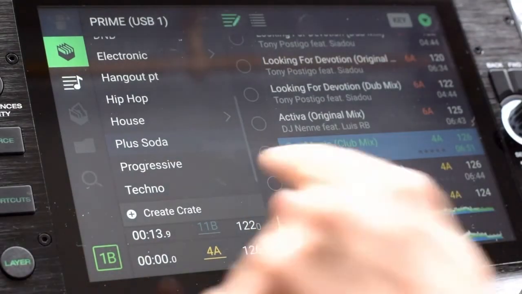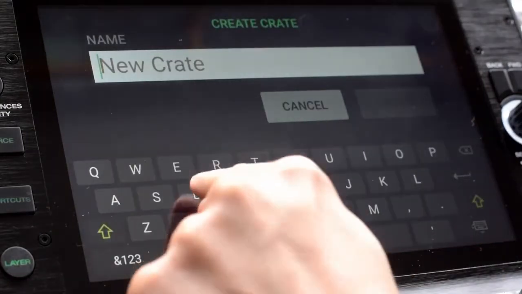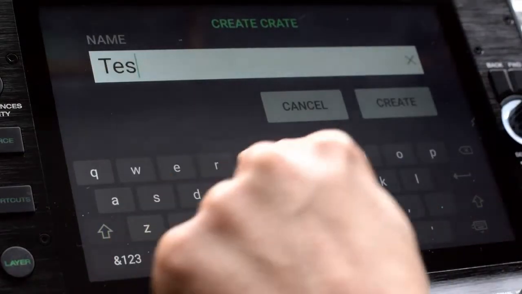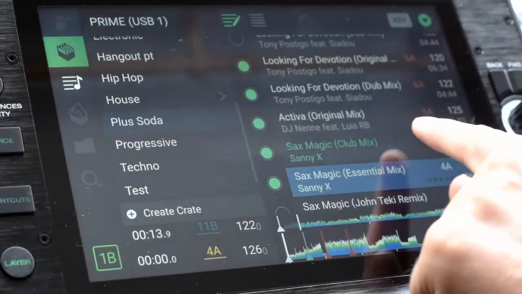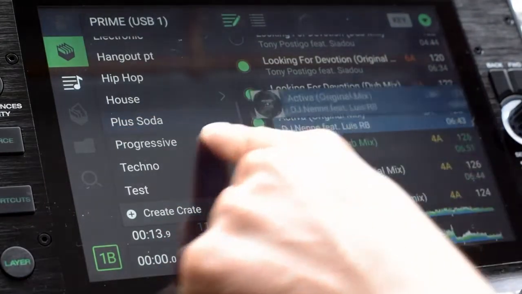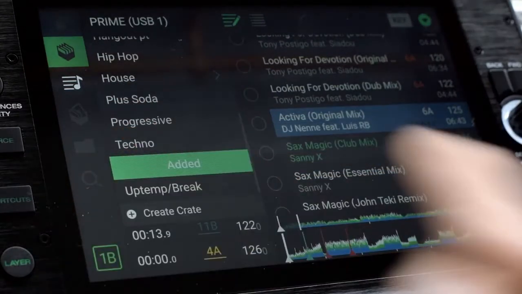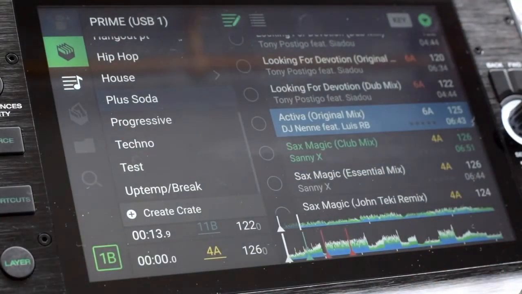So let's go to my edit tool now. Let's create a brand new crate. Let's call this test. And we can grab multiple tracks and do a batch export by simply holding down and swiping across. So this is real-time playlist and crate edit and creation on the fly without the need for a laptop.